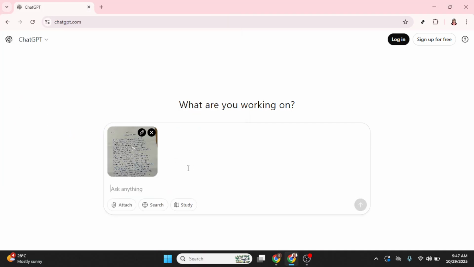With the photo uploaded, the next step is crafting a prompt. This is where you instruct ChatGPT Vision on what exactly you'd like it to do with the uploaded image. You might type something simple like, "Please digitize this handwritten note," or specify any additional details you want it to comprehend or process. Be sure to be clear and concise in your instructions to get the best possible result.